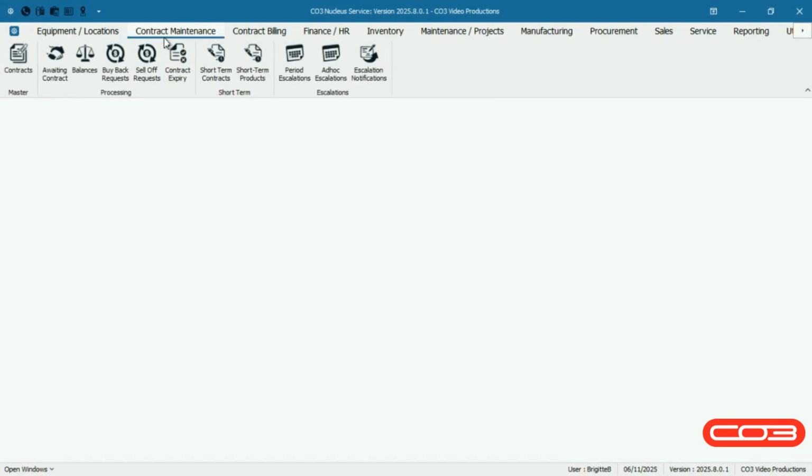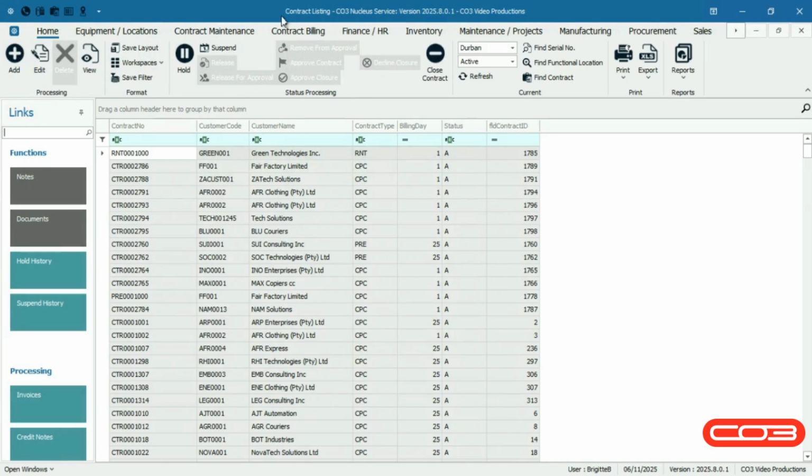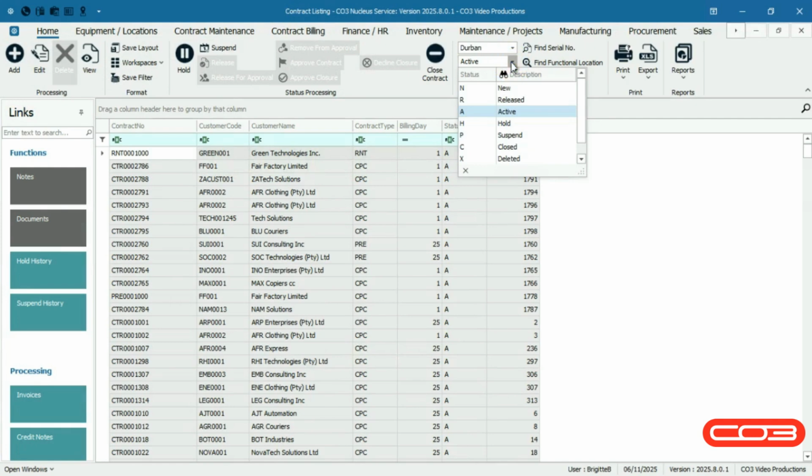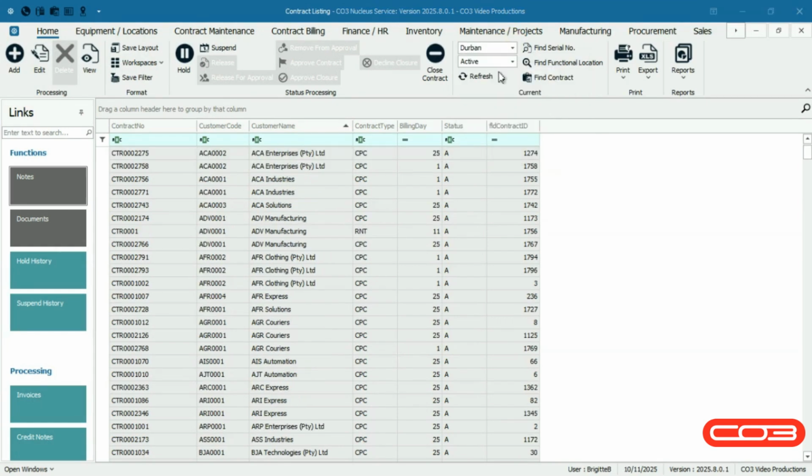From the Contract Maintenance tab, click Contracts to open the Contract Listing screen. This screen opens in active status. You can change the site or status using the drop-down menus to filter the contracts you see. The available processing actions depend on the site, status, and your user permissions.